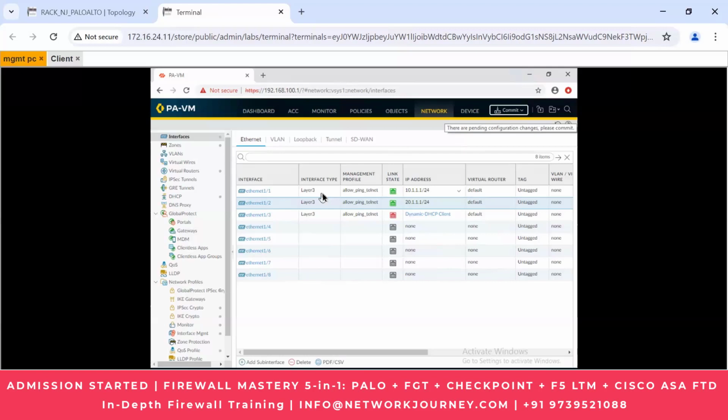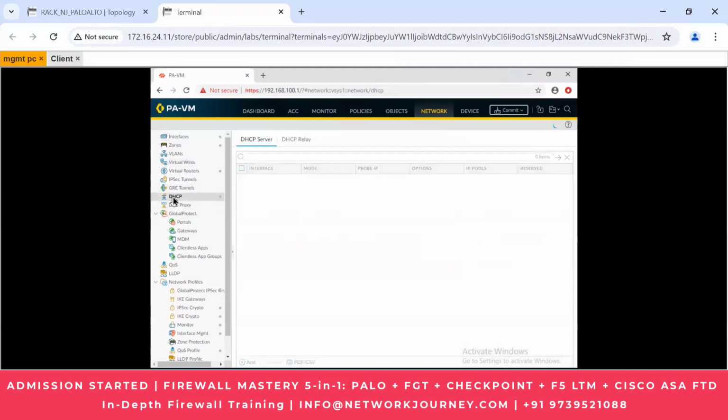But the picture is not yet done, because I told you that this firewall will also act as a DHCP server so that it can give IPs to my inside network. All the clients in my inside network can get the IP from this DHCP server. So on the same page, in the Network tab itself, when you navigate on the left-hand side, you will find that there is a DHCP configuration. So you'll click on the DHCP server.